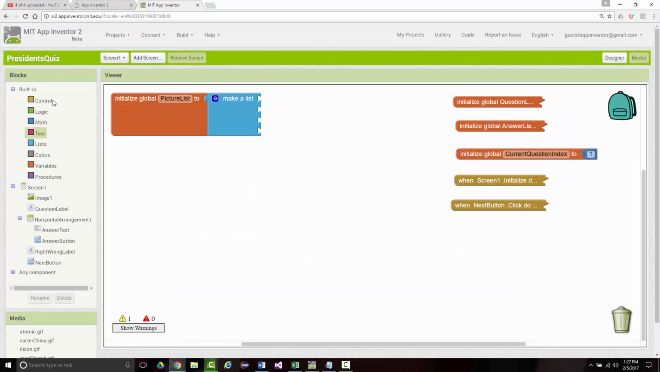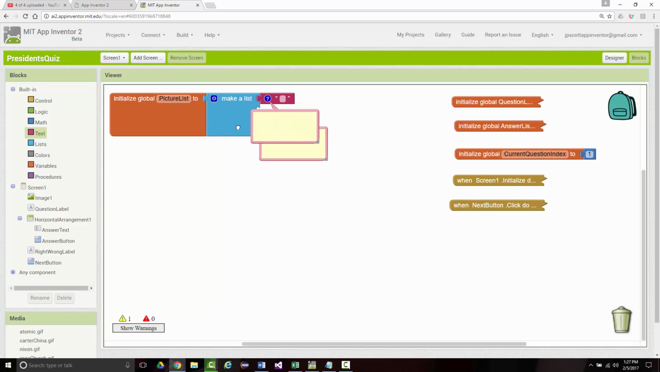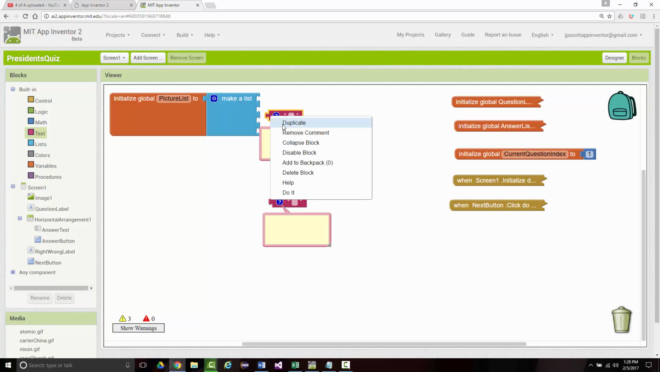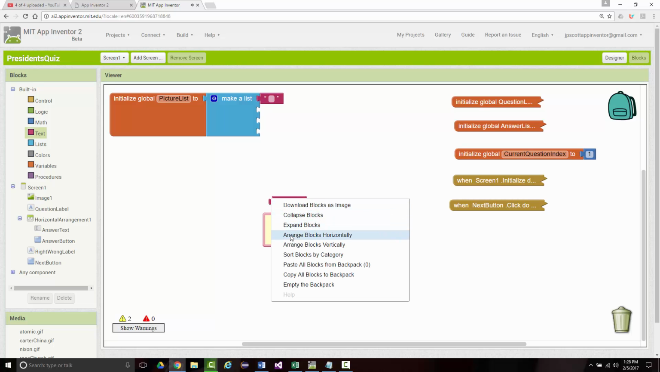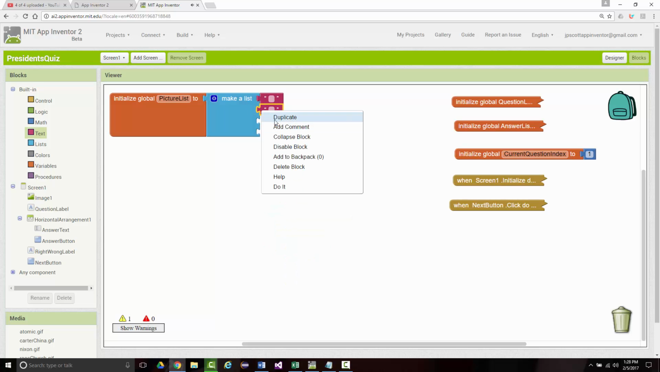So we want to put in a blank text. Want comments. Darn it. It's not allowing us to undo here. Tell you what, I'm going to just grab that, bring it down here. Remove comment, that's what we want. Remove comment. Okay, so there's 2. Duplicate, there's 3. Duplicate, and there's all 4.